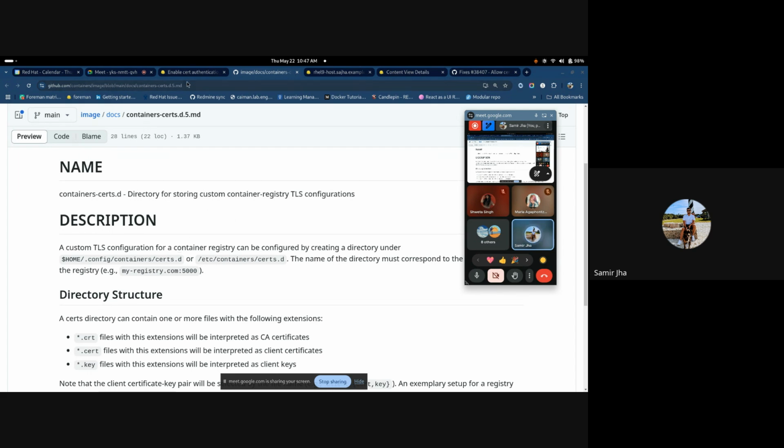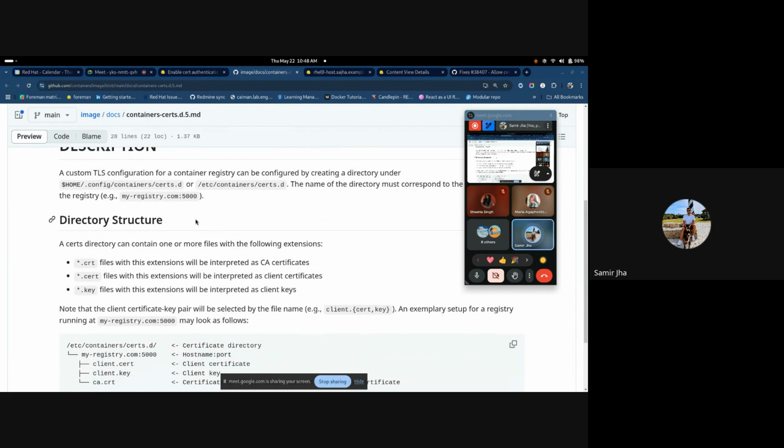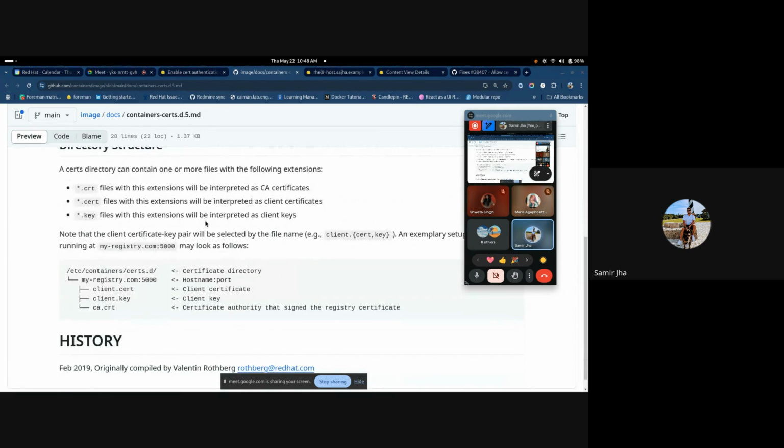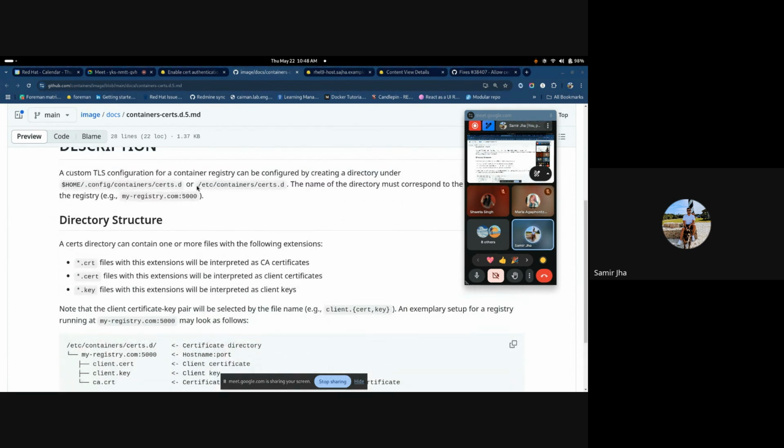But with the changes that I'm about to demo, we are now supporting certs via containers certs.d. What this does is it defines a way to provide certs to the Podman client that the Podman client can then serve to the Katello registry. There is a very specific directory structure that the certs have to go in. This is not the same as where the subscription manager puts its certs.